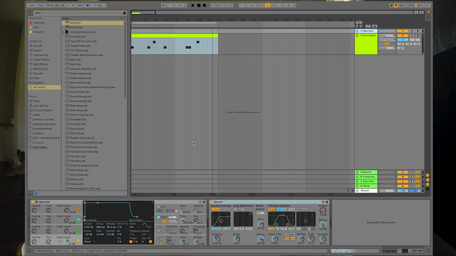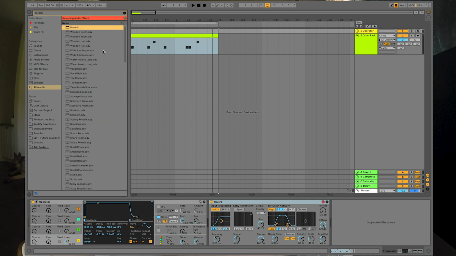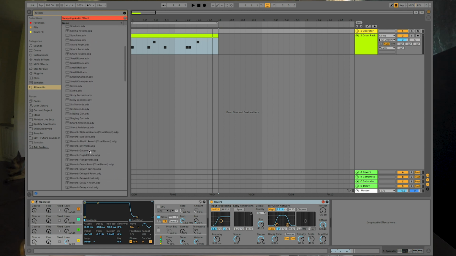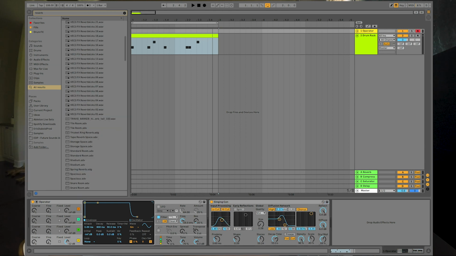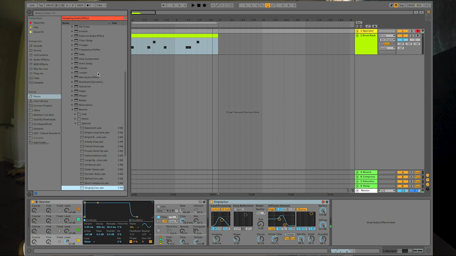Now, Reverb has a bunch of presets in Ableton that you can use. So you have wooden room, wooden hall, warm reverb, storage space, spring reverb, snare room, small chamber, a bunch of things that you can try out and see how it goes. So for example, let's try singing in a can. So singing in a can, let's turn the dry wet knob a little bit less to 50. Much more springy reverb.